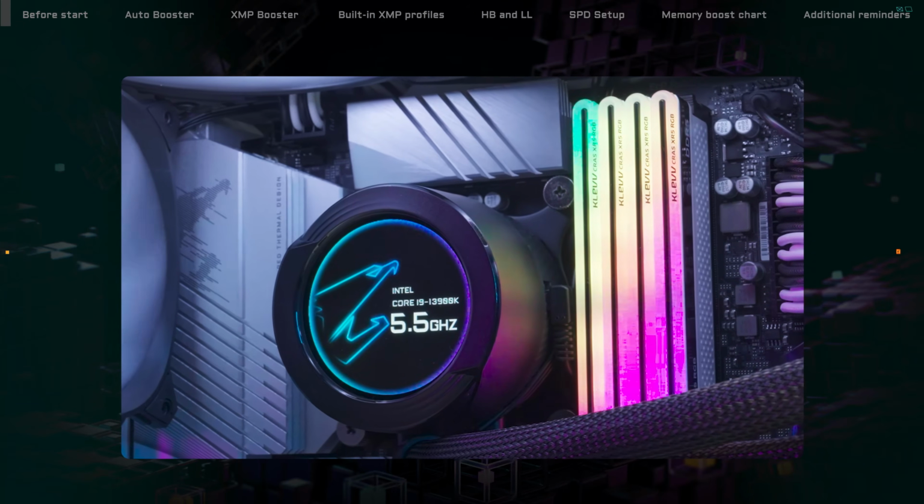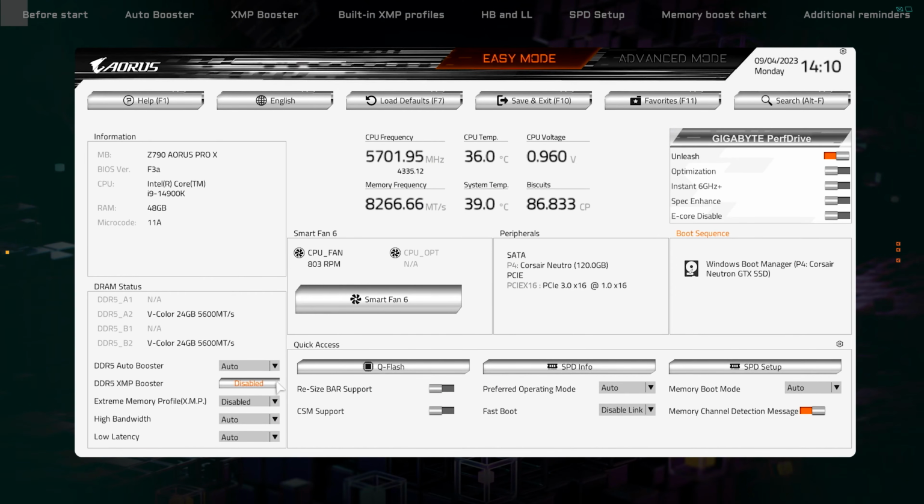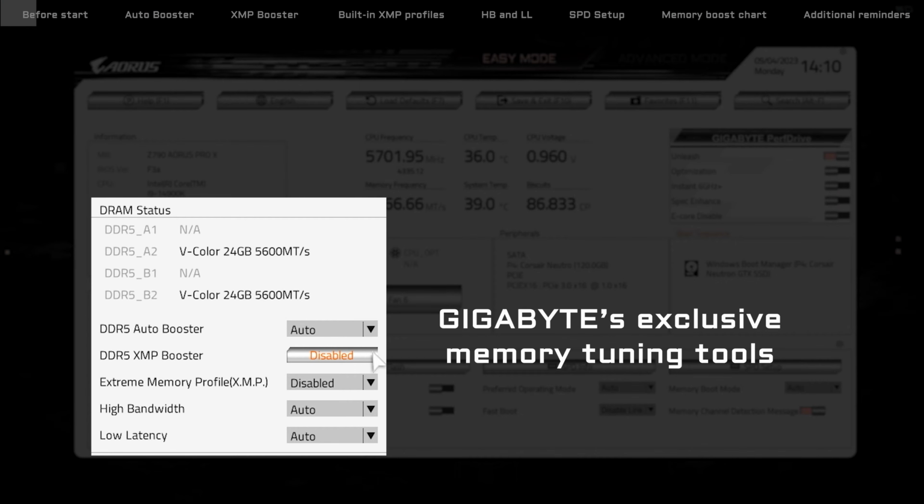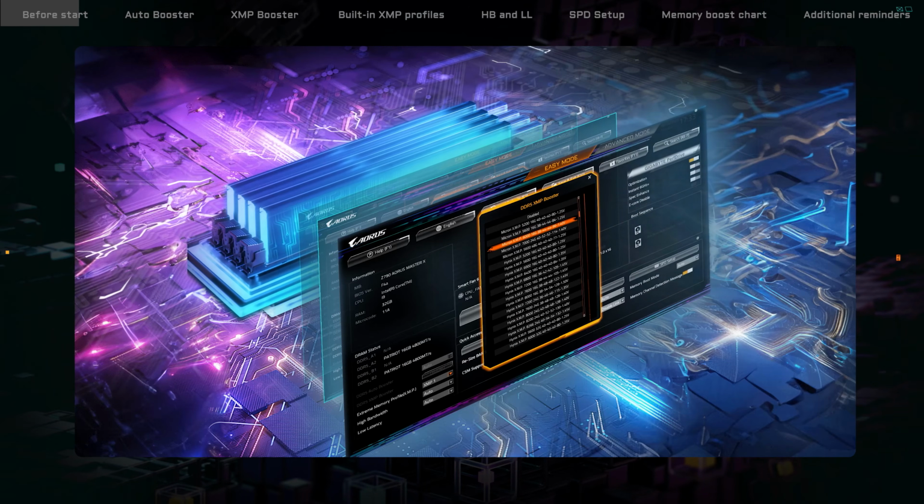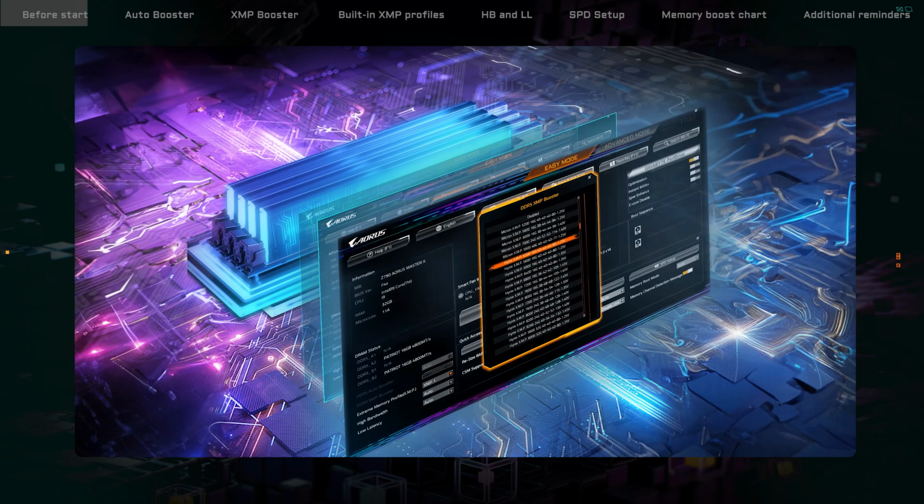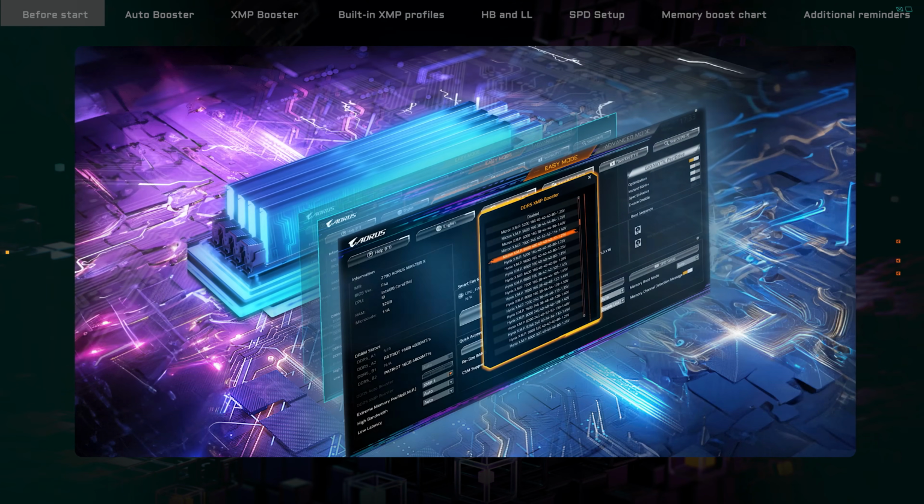Whether you're using native DDR5 memory or XMP memory, to make your life easier, we've grouped all the memory tuning options under the Easy mode in our new user-centered BIOS UI, UC BIOS, conveniently located in the lower left corner. With just a few clicks, you can instantly boost your memory performance without breaking a sweat. Let's explore these options and find the perfect fit for your needs.